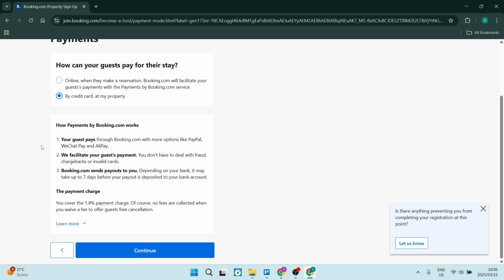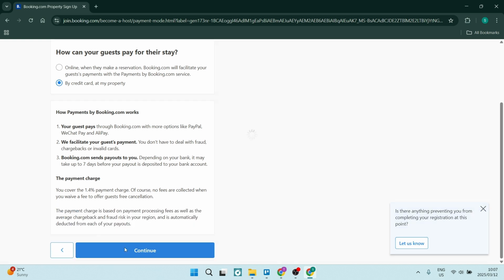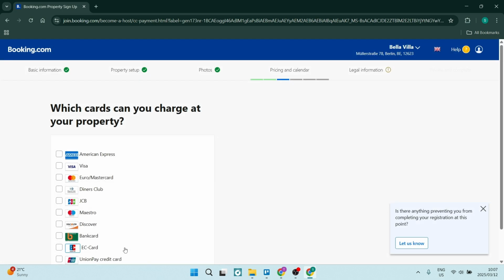So how it works is your guests will pay through booking.com, and they can use PayPal, WeChat Pay, or Alipay. And there's a bunch of other options. What you need to know is that there is a payment charge over there, and there's also a guest cancellation fee over here. So if you want to learn more, you can just go ahead and tap on that. But for now, we're going to go ahead and click on continue.